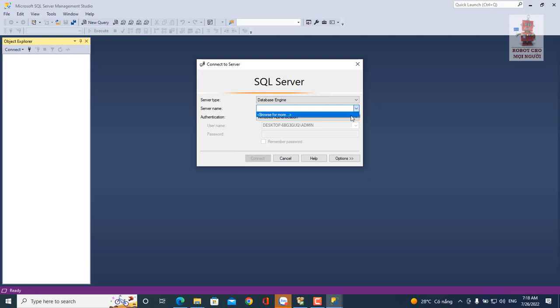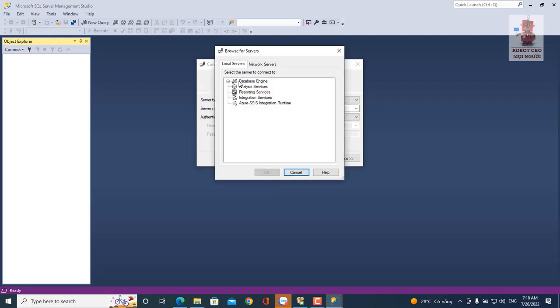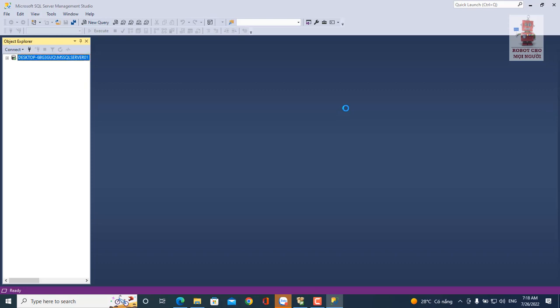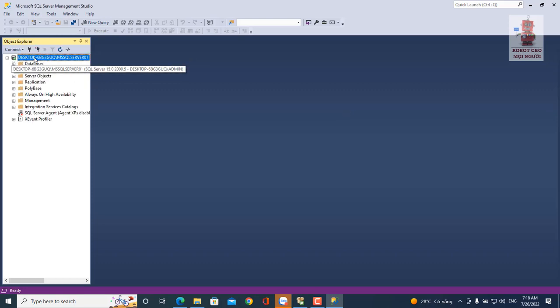Okay, in here, please browse and choose database engine. In here, you have two servers. So let's choose the second one and connect. So here you can see your database server here, and congratulations, you have installed it successfully.